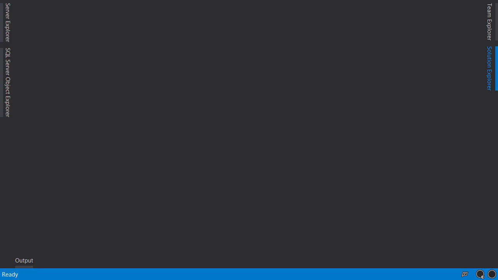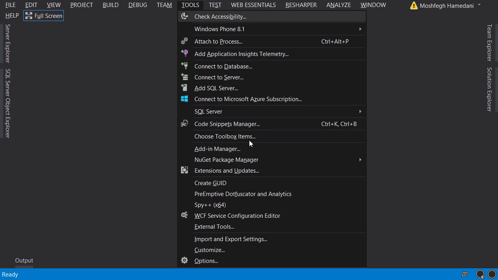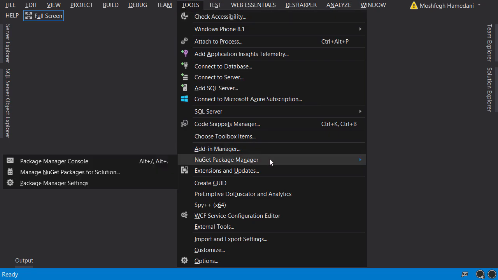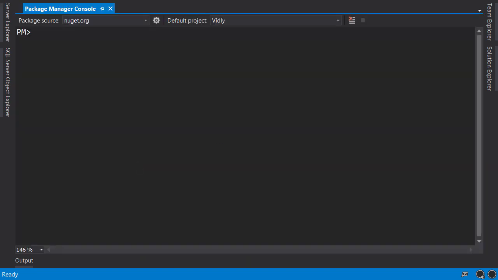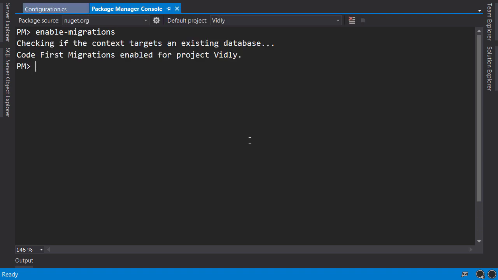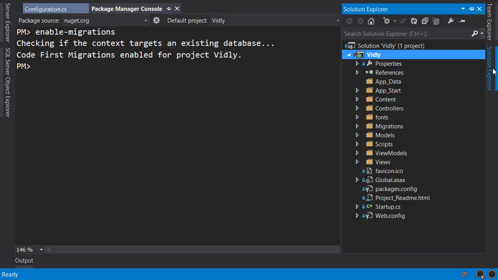First, we need to go to Package Manager Console. So under the Tools menu, go to NuGet Package Manager, Package Manager Console. The first time you want to use migrations, you need to enable them. So we type enable-migrations, and this is not case sensitive. Okay, migrations are enabled. Let's go to Solution Explorer.